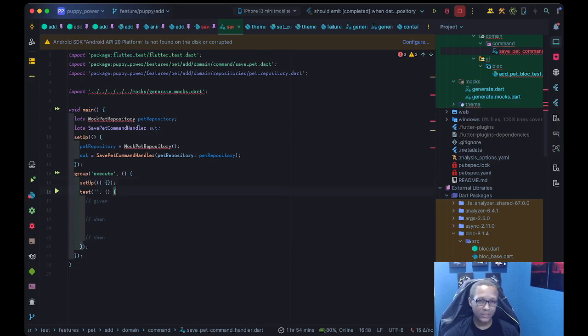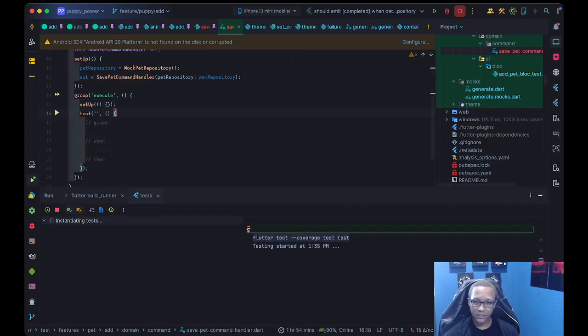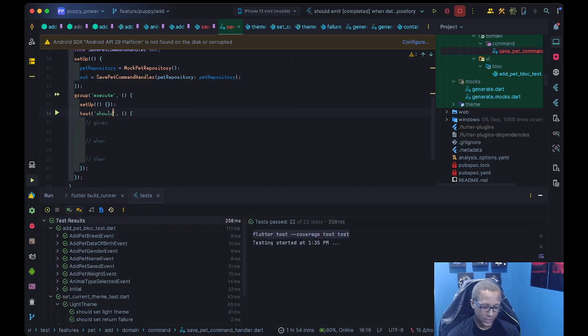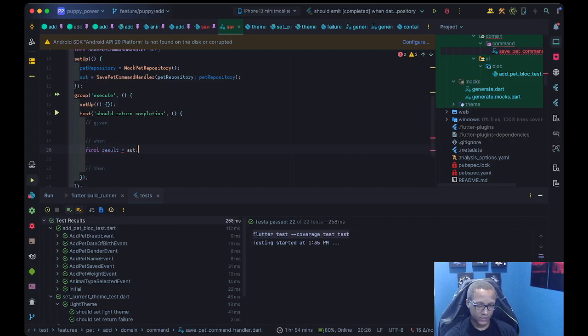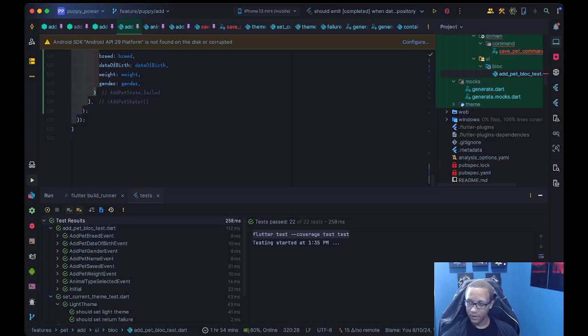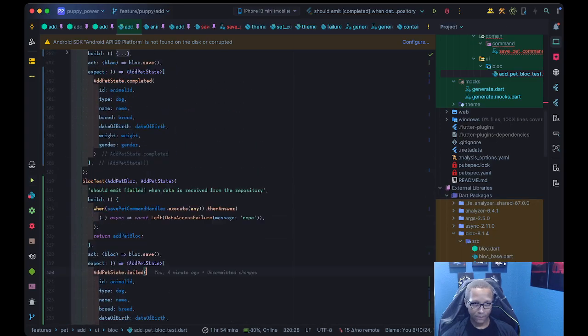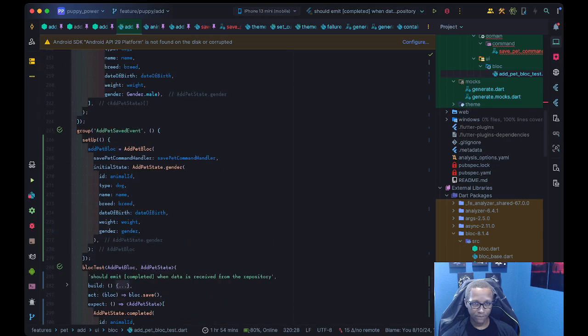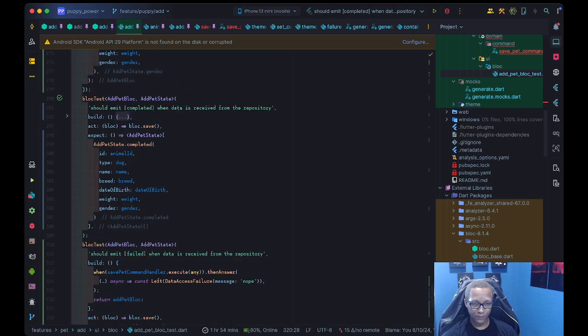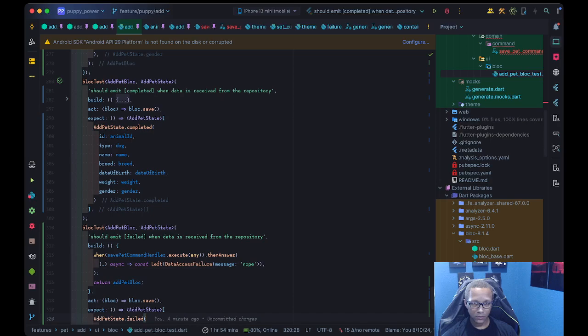Likely won't need a setup. We don't need a block test, so here we're just going to say should return completion, right? And we're going to say final result equals system under test dot execute. When we send in a command, we put one in here. We're going to just grab that out. Nope. Come on. You can do it. Oh, it's in here.